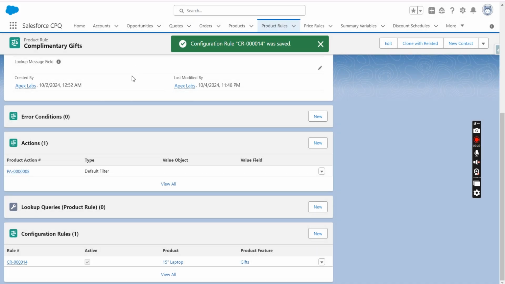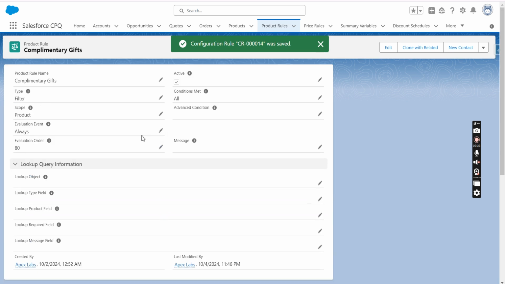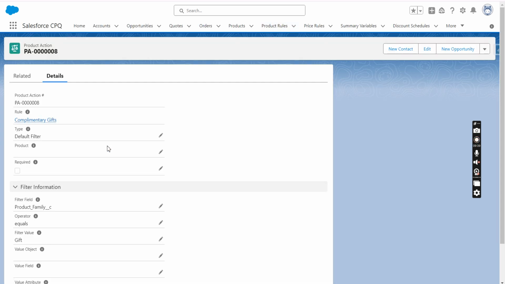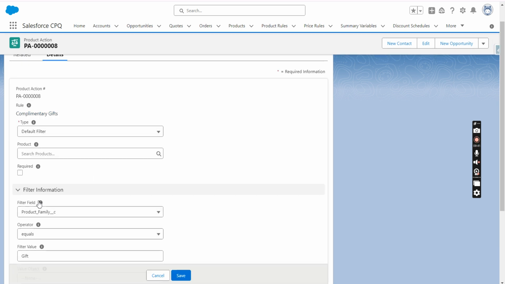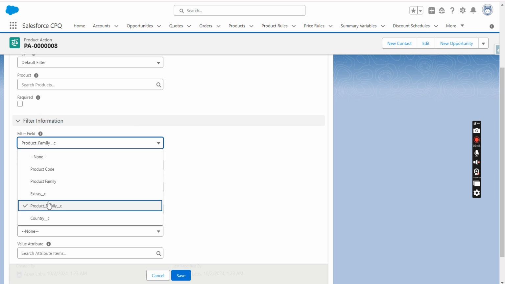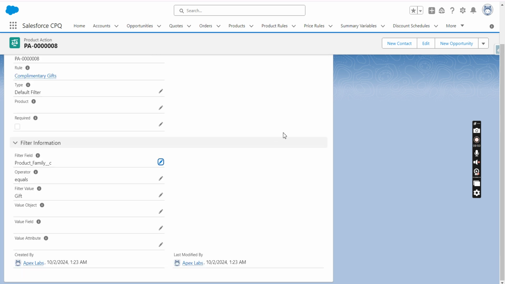So this is how the product rule has been configured. Let me try to show you how the product rule has also been created. If you go to the product action, you would see that in this particular filter field we have also added this API name, that is the product family. Let me now show you what the prerequisite of this particular configuration was.